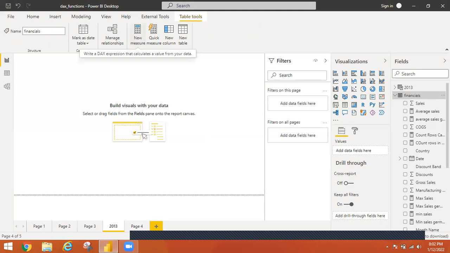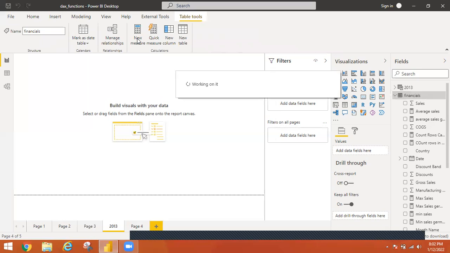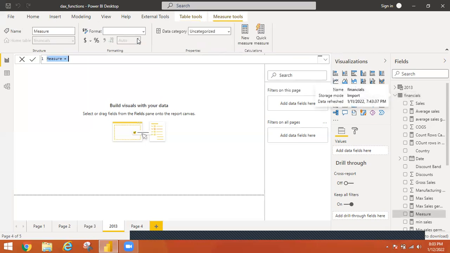So the discount band value is stored in the discount band column. Let me write a formula. Now in this case, I want to combine two conditions. To combine two conditions, we will make use of the AND operator. Double ampersand sign is actually used for AND operator and double pipe is used for OR operator. Okay, so let me write total sales high discount band 2013. This is my formula.